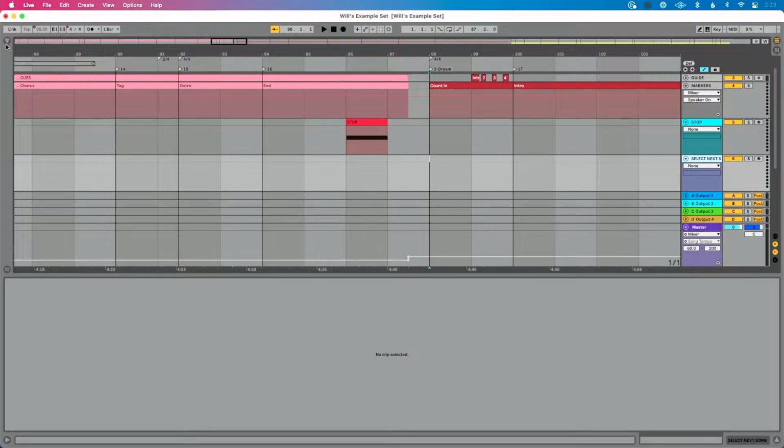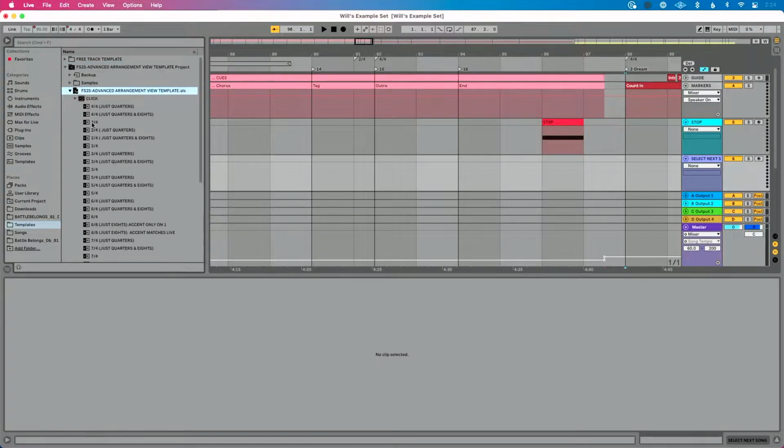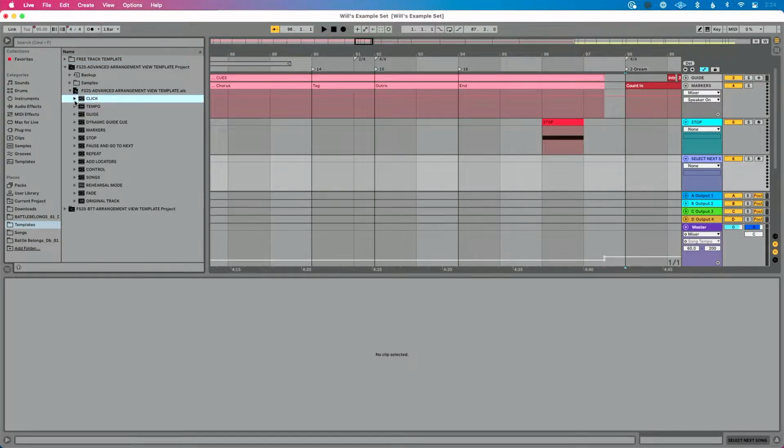I will show you over here at the left, and I'll link this up if you want this. If I go to templates, you could see in the advanced track template here, I have a songs track that basically all this work is already pre-mapped for you. There's already a stop clip, pause and go to next, repeat, spoiler alert, that's what we're talking about next, songs track. So all this already exists in the advanced arrangement view template.